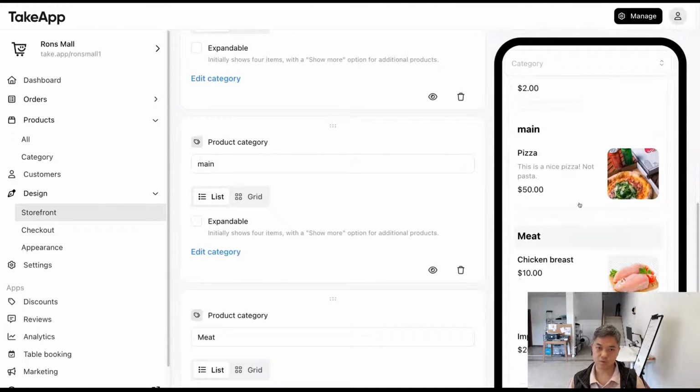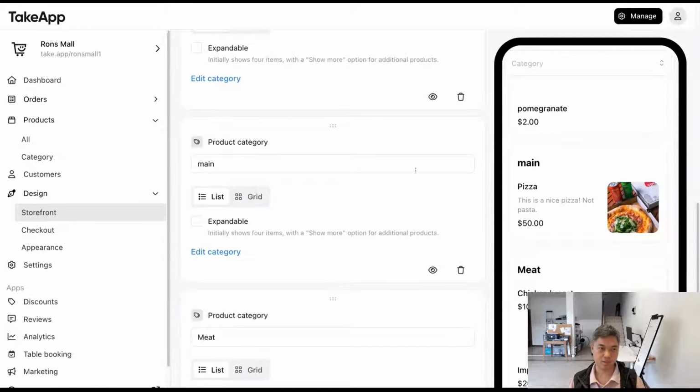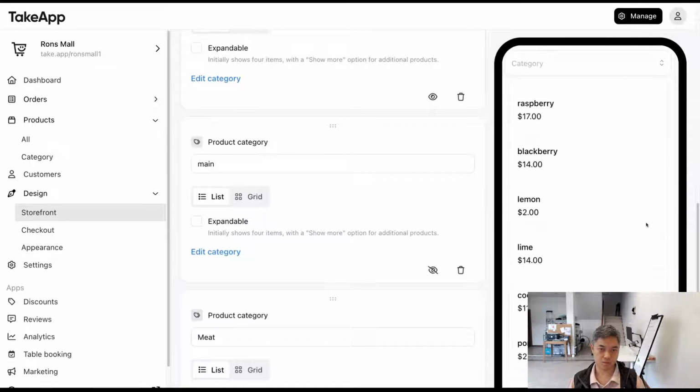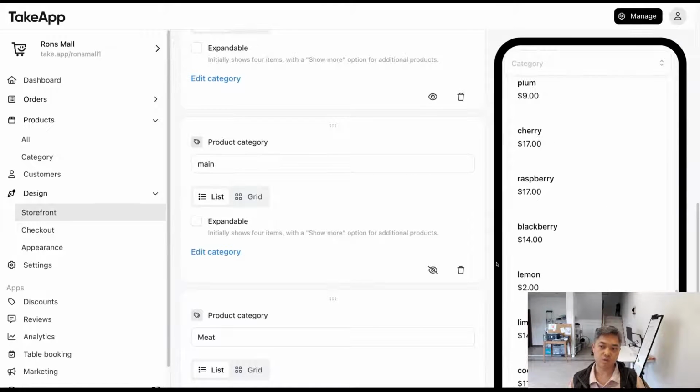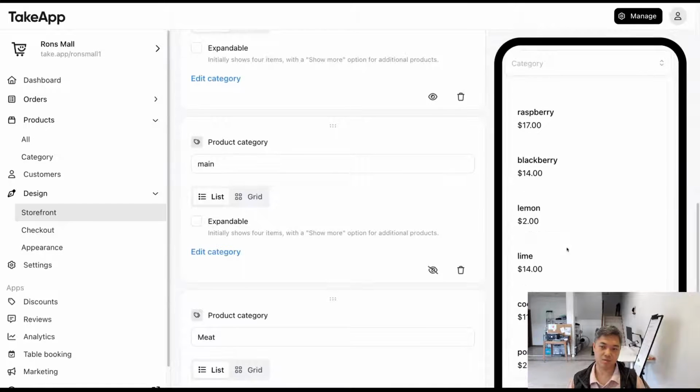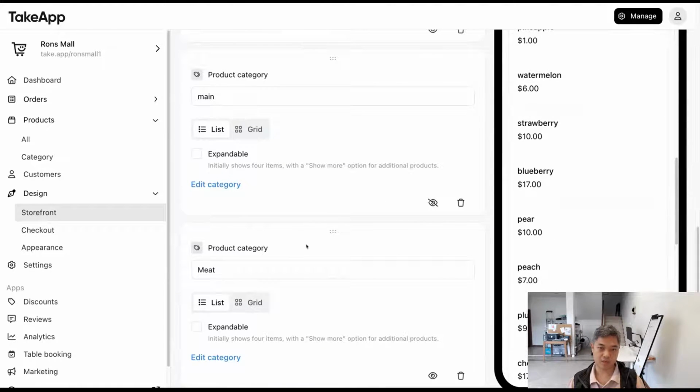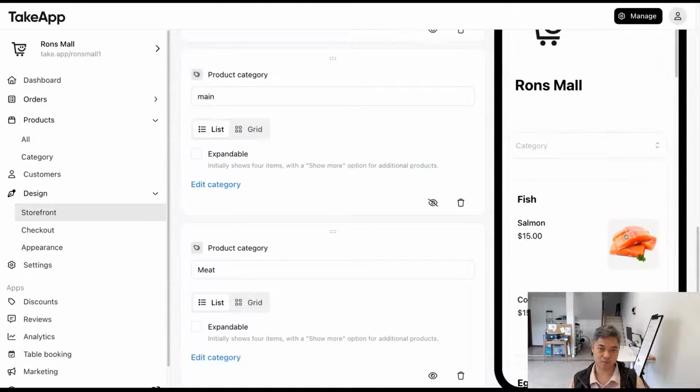The next one is you want to hide this main menu, right? In this case, you just find the main product category, find this eye button, and click the eye button. Then what happened? This main category is gone. So if you want to make any storefront-related changes, you have to go to design and storefront. Then you can see all the product categories, and other elements as well. Okay.